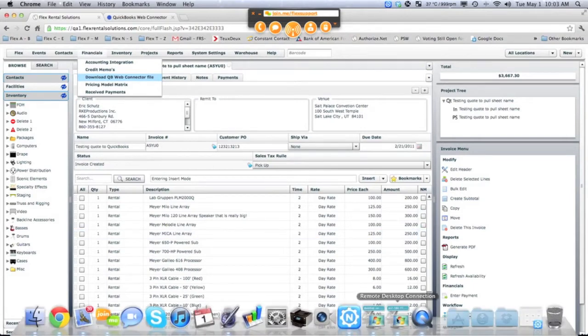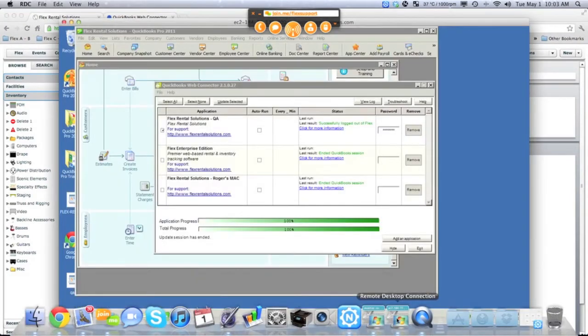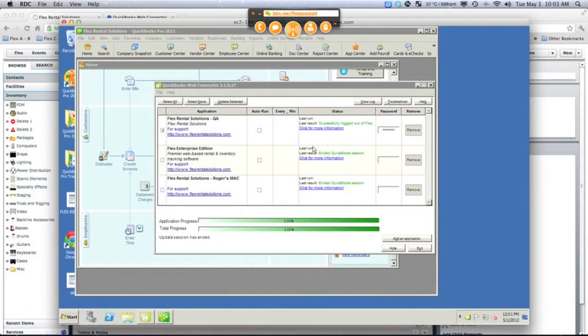So I'm going to go over to my remote desktop connection, and we've got a how-to instructional email that we'll send out once we've enabled QuickBooks integration for your system. You will install the Web Connector Kit and install the connector file. And once that's implemented, you will have the ability to connect to Flex Rental Solutions.